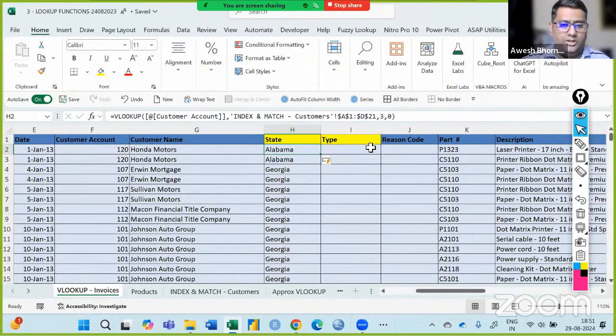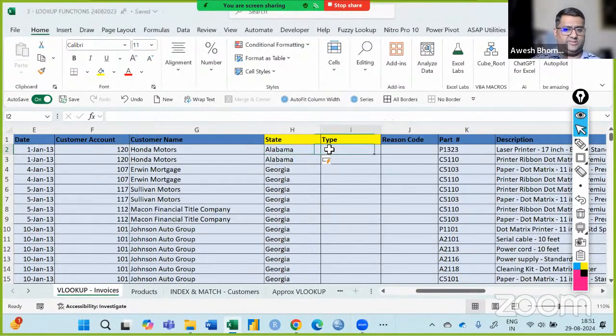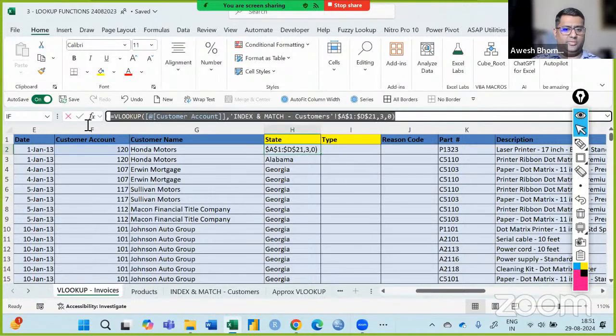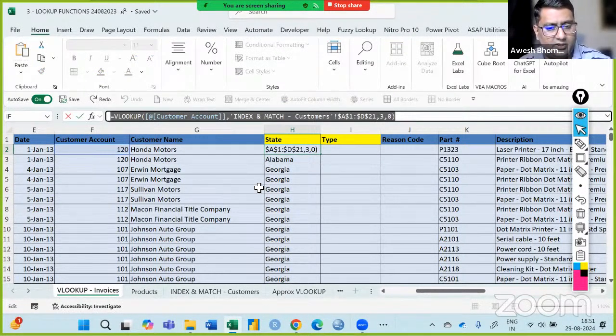Now, I will explain the use of this later. Using the same approach, I can just bring this data and put it into the type column.